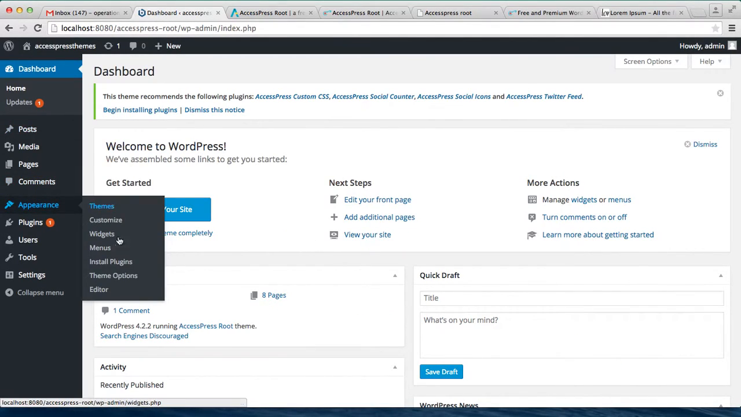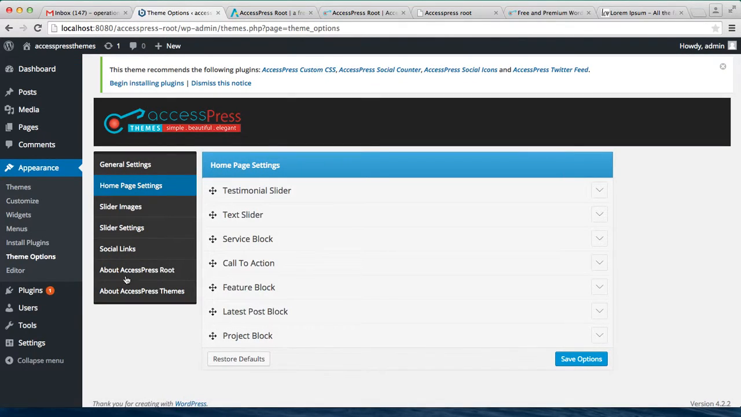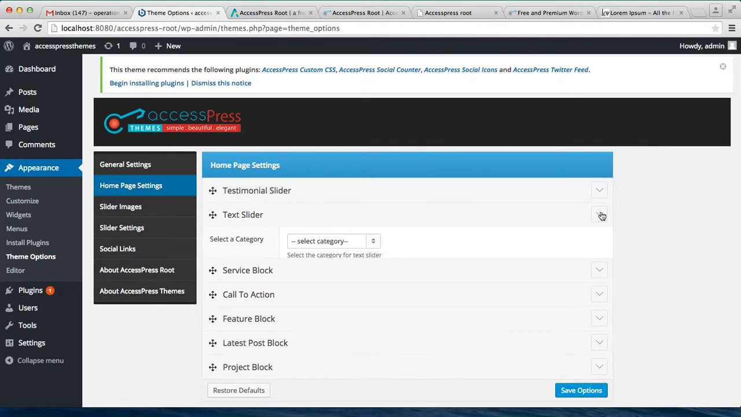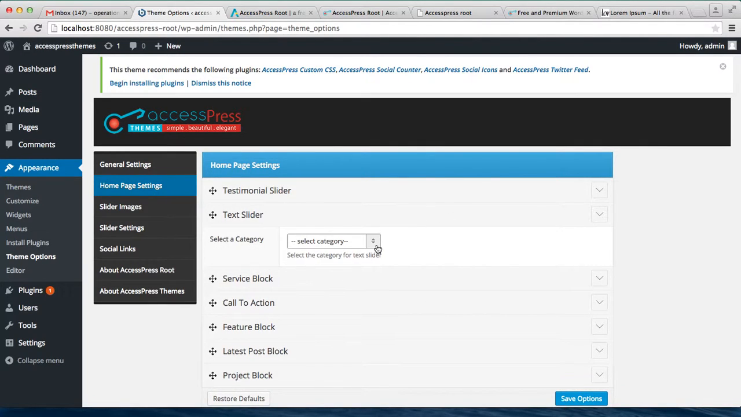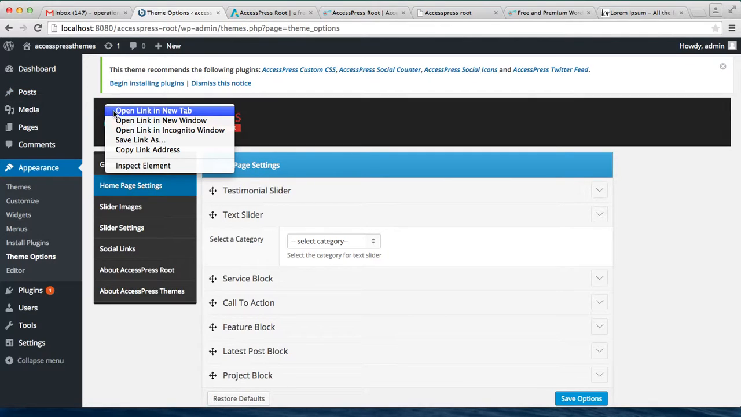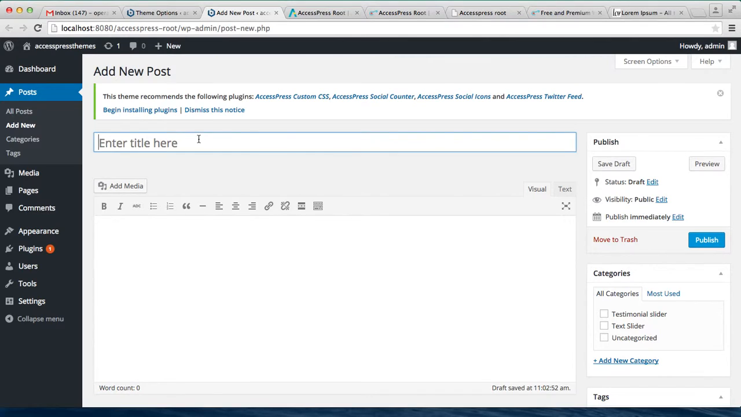Now go to appearance and then click on theme option. Now here you can see text slider. Let's click on it. So for this you need to create some post and make a category. So to do that, let's create some post. Here, enter the text.